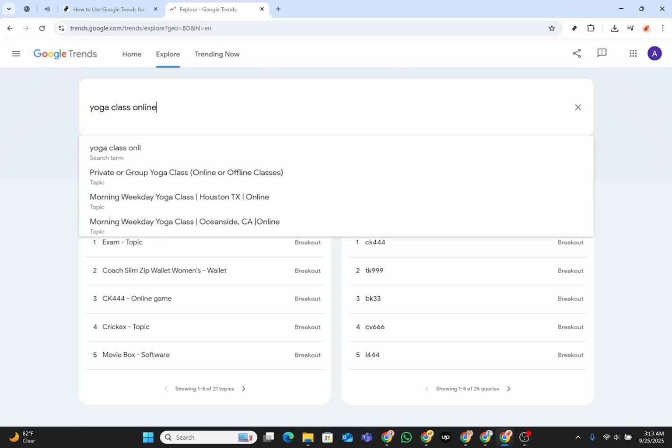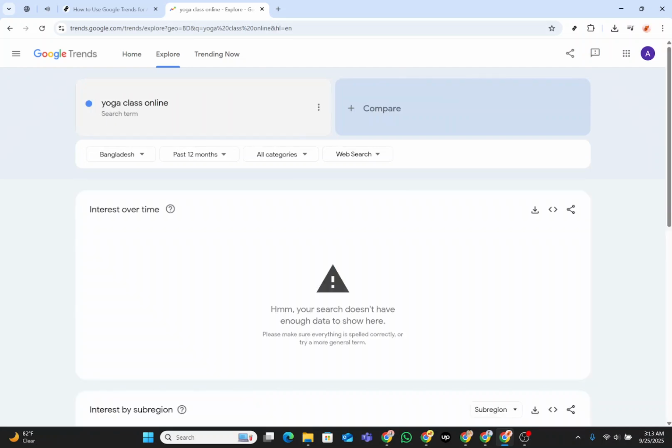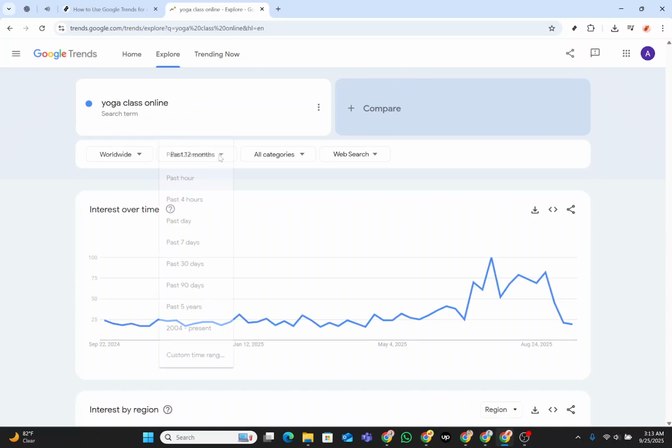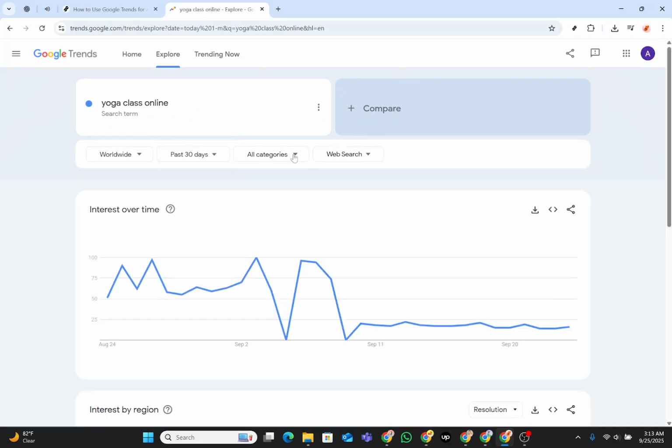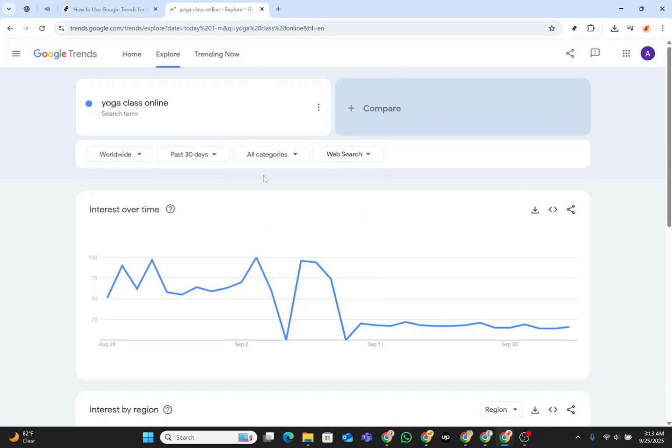The next step is all about refinement. You can specify your audience by applying filters to your search data. Look for options that let you adjust the time range. You might select the past 12 months for a comprehensive view, or the last 30 days if your focus is more on campaign timing. Furthermore, narrow your search by selecting a category related to your industry, such as health and fitness or shopping. Don't forget to choose the search type, which could be web search, YouTube, or shopping, depending on where your target audience is most active.